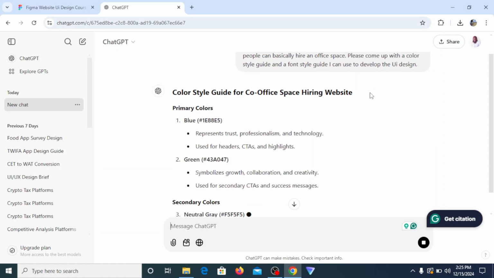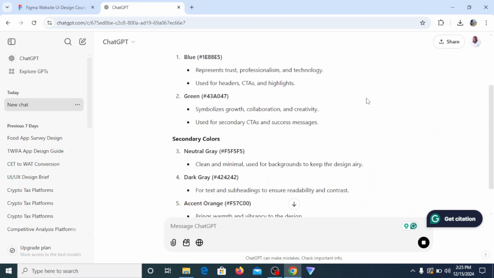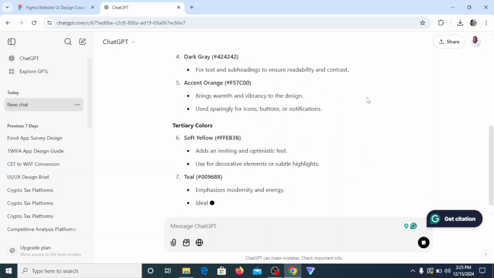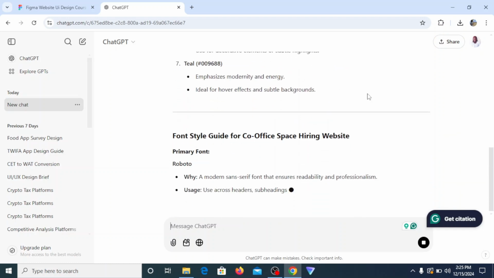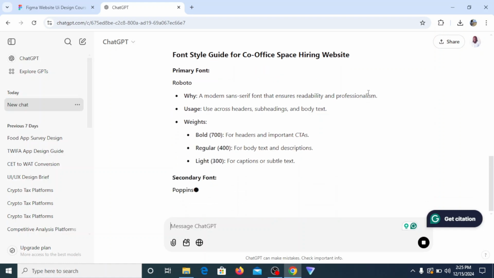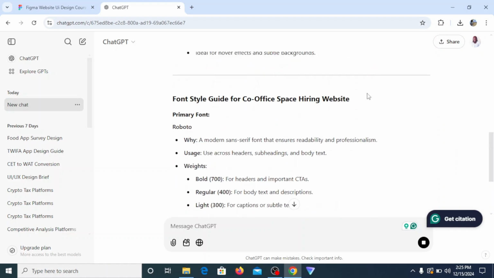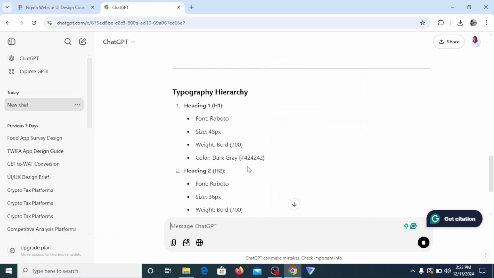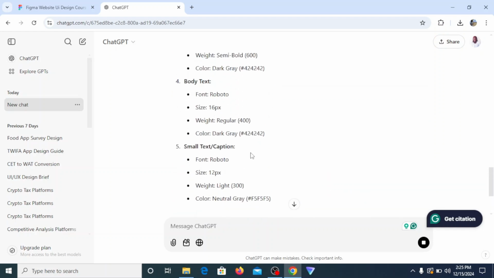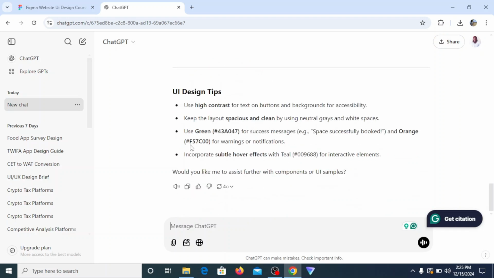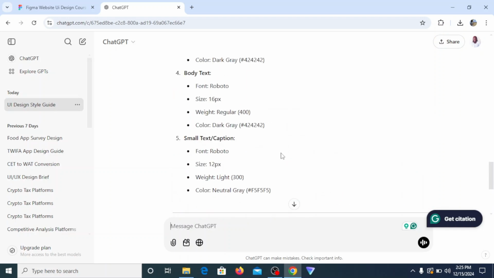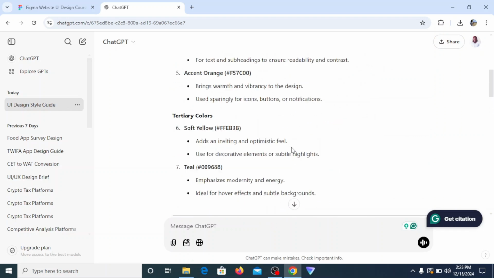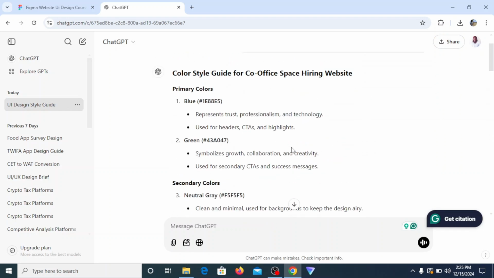So now you can see that ChatGPT is generating different colors for me that I can use, both primary, secondary, tertiary colors. And for the font style guide for the office hiring website, you can see the font styles that are coming up here, and it's giving me a list of different fonts I can use. I can use Roboto, Poppins, and where I can use them. So you can see it's also giving me some tips. So you can use this hack whenever you want to come up with a style guide or color style guide for your design. So this usually helps me a lot.